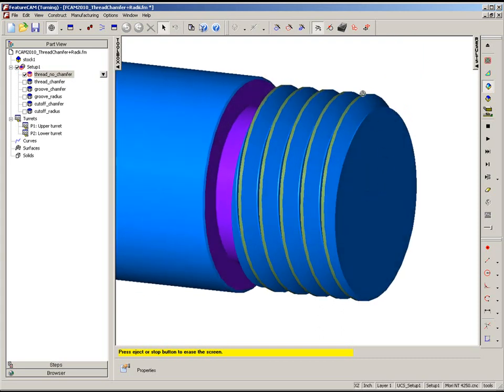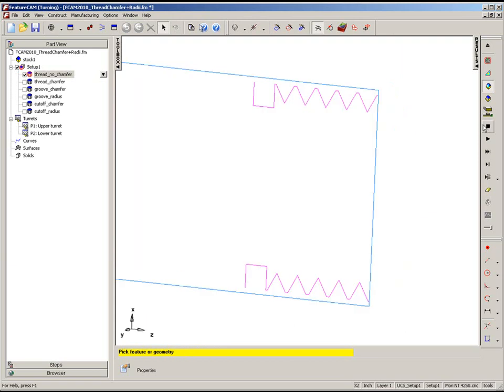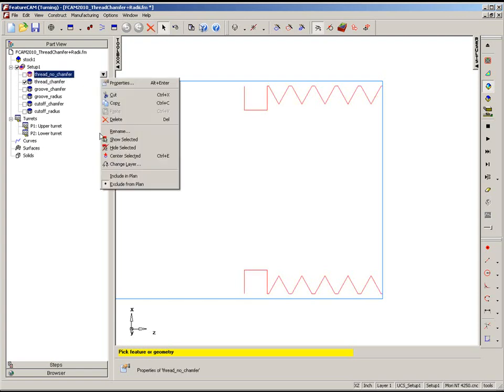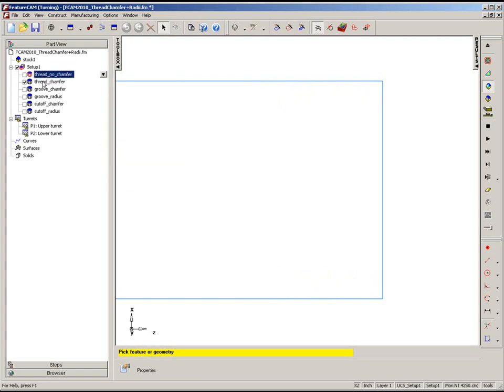Whilst we may be happy with the result, if we want to chamfer the front edge of this thread, we'd have to create a separate turning operation to achieve this. FeatureCAM now has the option to actually add the chamfer operation into the threading operation. So let's hide the previously selected item, show this one. You can see the chamfer has been indicated at the front.